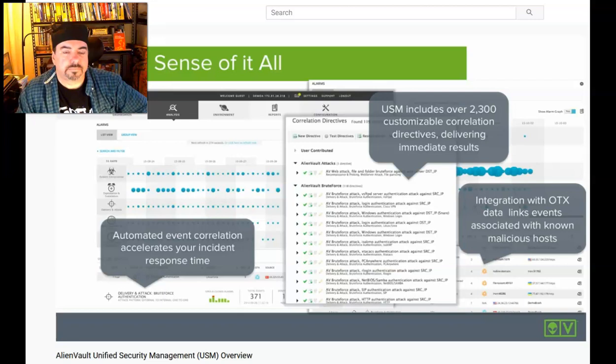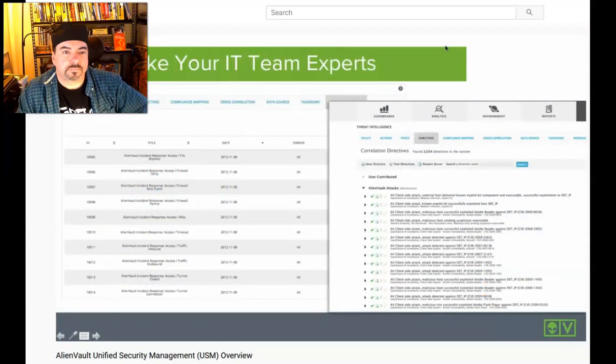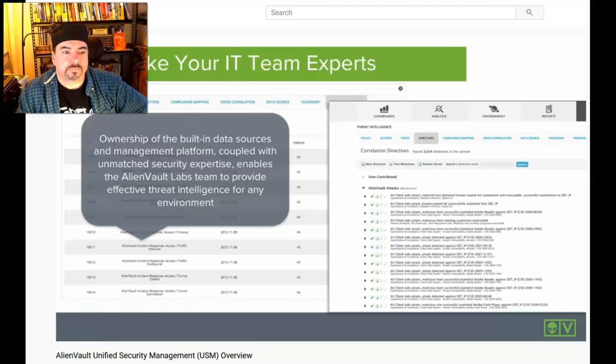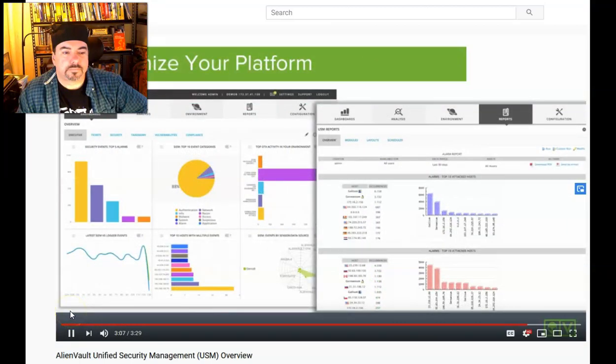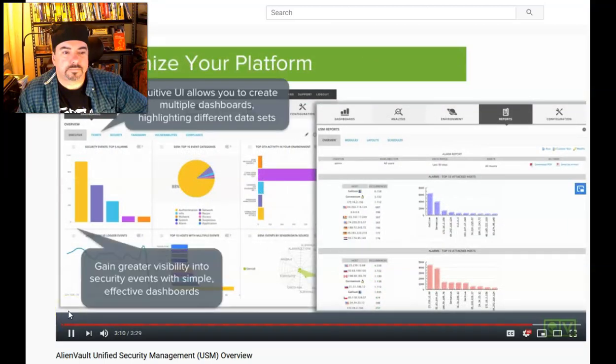OTX data is also integrated within USM, adding valuable context to events and alerts that could aid in the investigation process. Think of the AlienVault Labs team as an extension of your IT organization. They are constantly researching new threats and their associated attack methods. Updates include event correlation directives, network and host IDS signatures, report modules and templates, vulnerability database updates, and plugins for new data sources.